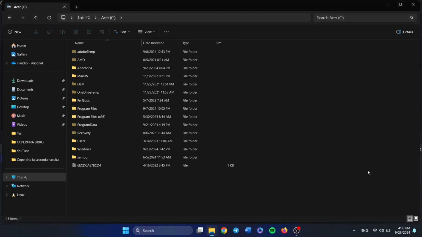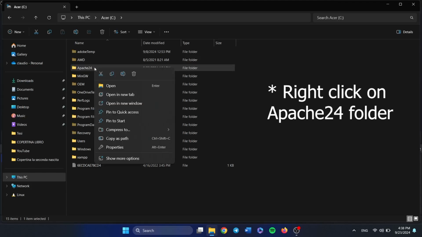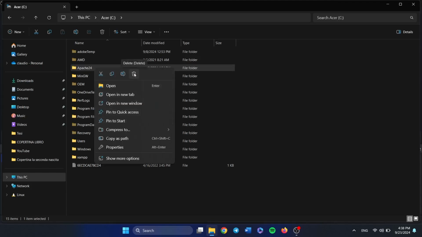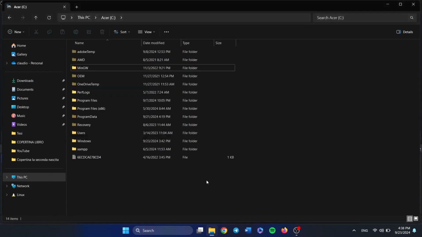If you also want to delete Apache completely from your Windows 11, you can just simply click on your Apache 24 folder and click the delete option, and you successfully delete your Apache installation on Windows 11.